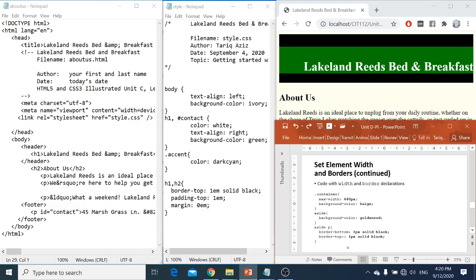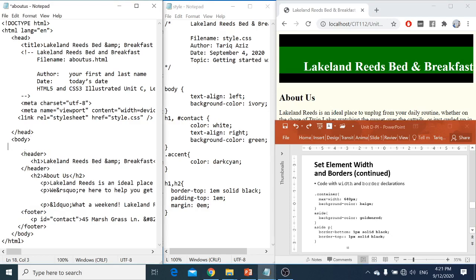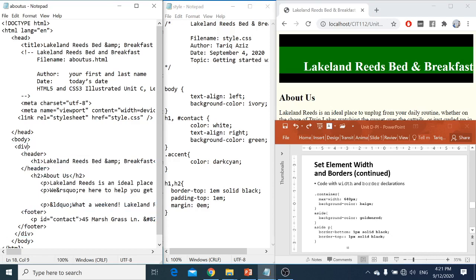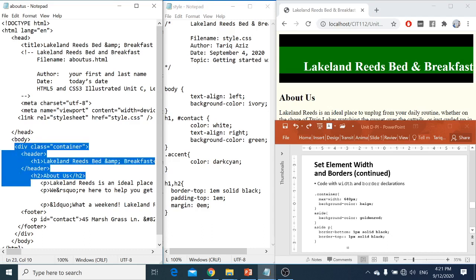So for example, this body, what I say is this is one div, and I close this div in here. So div is one element, so this all will become one element. Now what I want to do is give this element a style, and I will create a class that I call container.